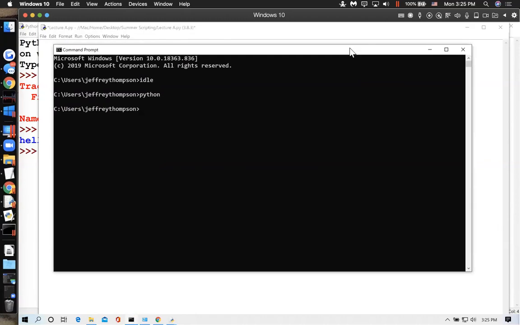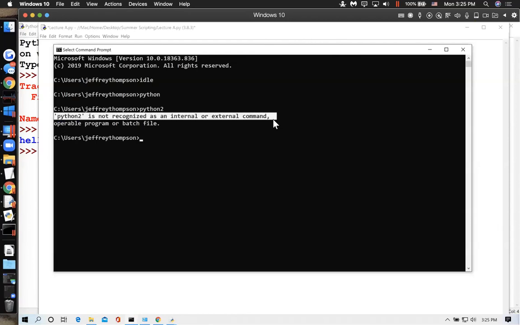How would I know if I needed to do that? Well, if I typed in Python, I'm adding a letter to it, so it's not going to actually work. It'll say Python is not recognized as an internal or external command. It just means it can't find the executable.